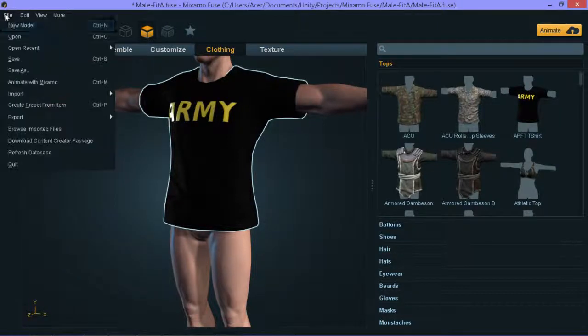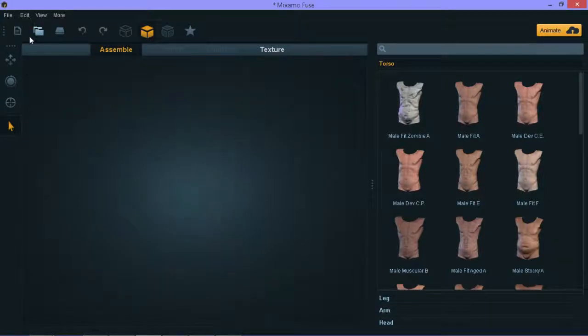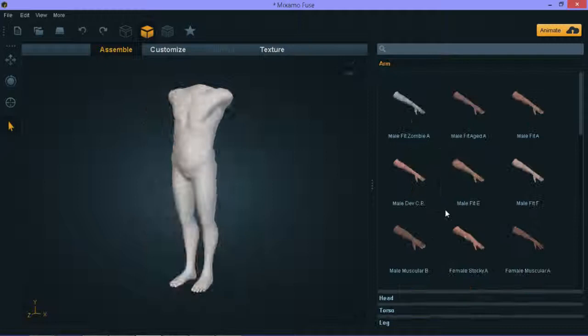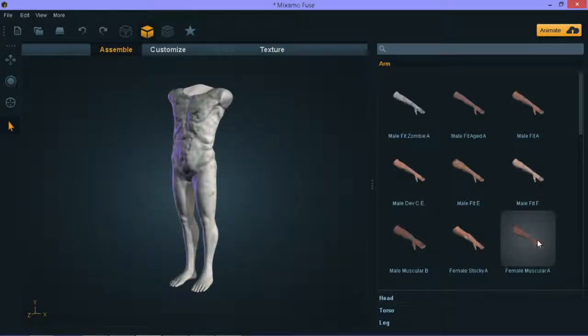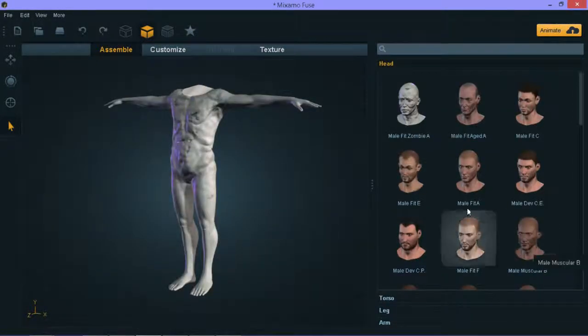So let's go ahead and create new model, discard everything, and let's just create a character. Let's say a zombie male. Let's give it a different type feet, and let's give it a different type arm. And let's give it a different type head.